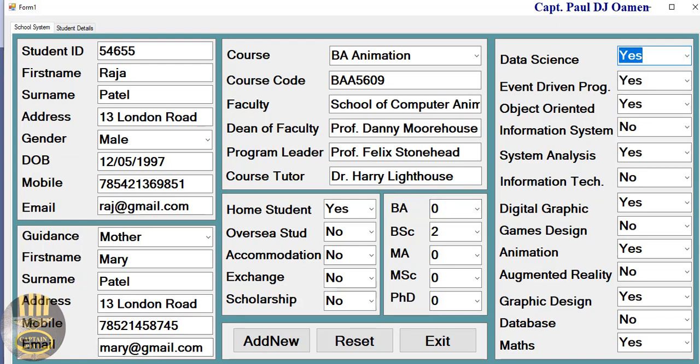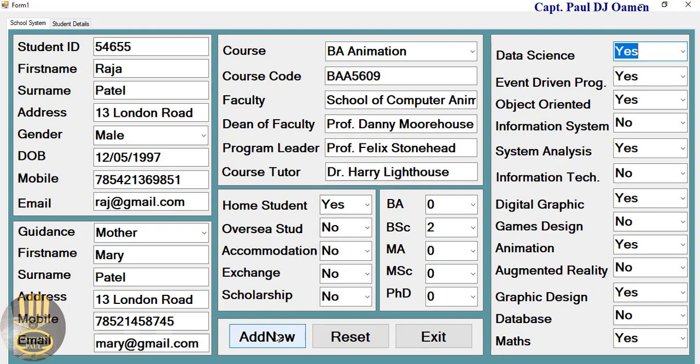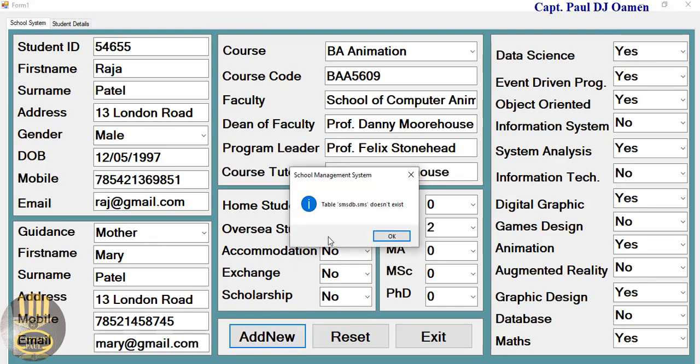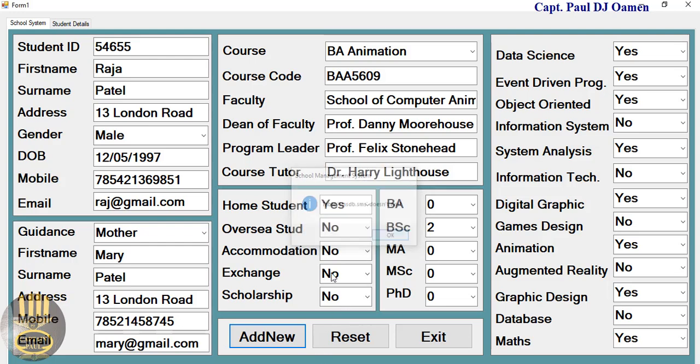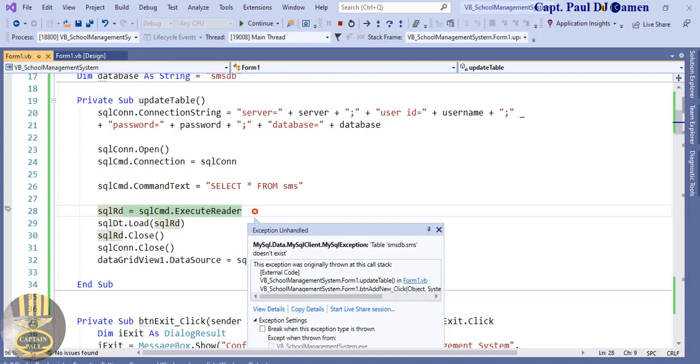So let's click on add and see if the message box displayed, then that means things are going the right way. Click on that. No message. Oh, there we go. Okay, it's telling me the table does not exist. What is this? Okay, let's get that sorted. All right. That is strange. Where did I get that from? That should have been DB. Okay, I'm going to stop that.